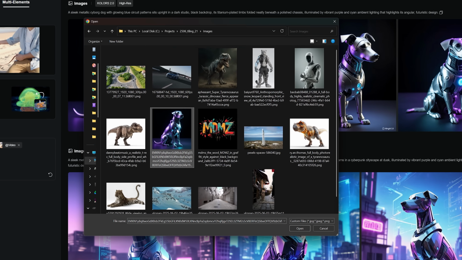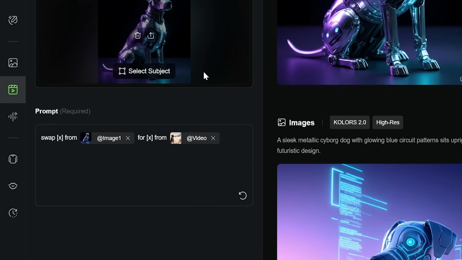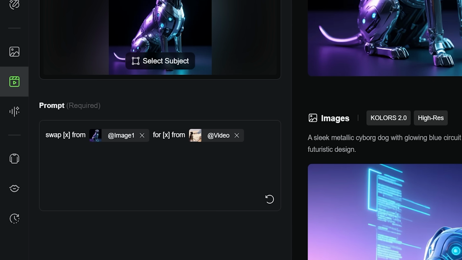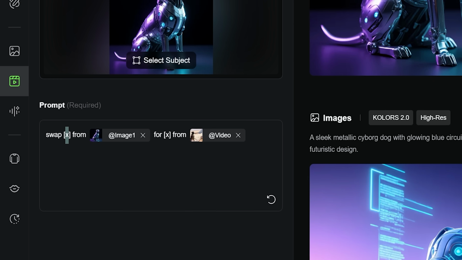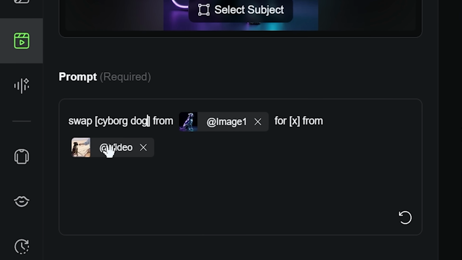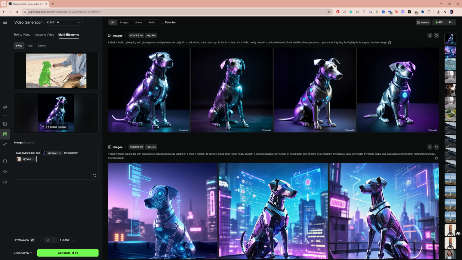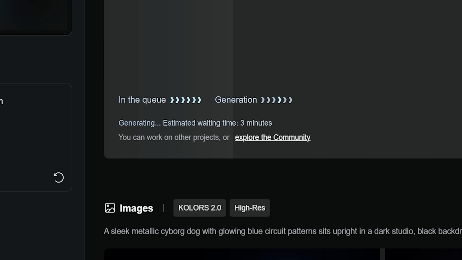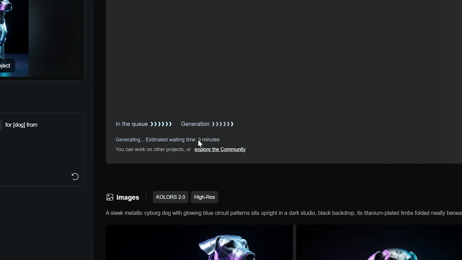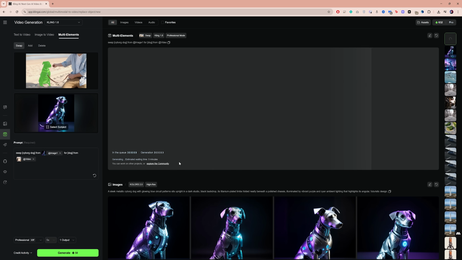Once you upload the image of the new element, you will get a pre-written prompt. All you have to do is change the X within the brackets. For example, here we're swapping cyborg dog from image for dog from video. It's as simple as that. Then click generate. Swapping elements takes around 3 minutes, which is still blazing fast considering we're removing a subject from our video and replacing it with something completely new.